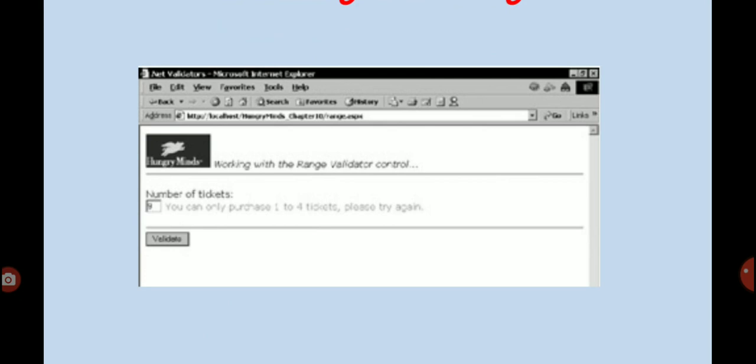If we give 9 and click on the validate submit button, we will get the error message: you can only purchase 1 to 4 tickets. Please try again. This gives us a message that if you give a value below 4 or equal to 4, you can buy. If it is more than 4, you cannot buy. So we can understand it should be less than or equal to 4.